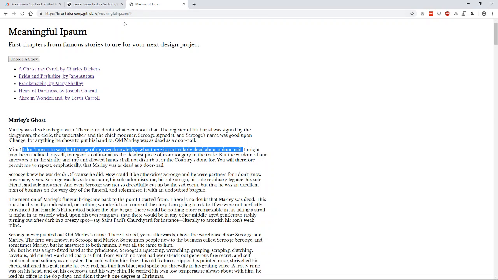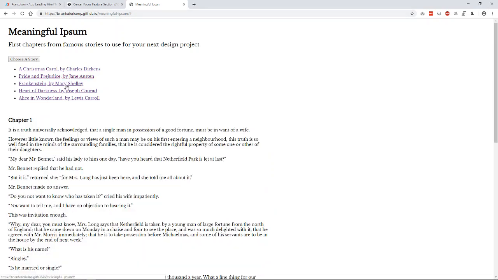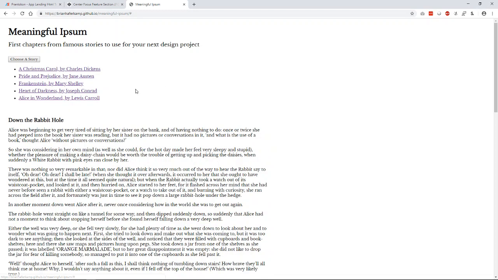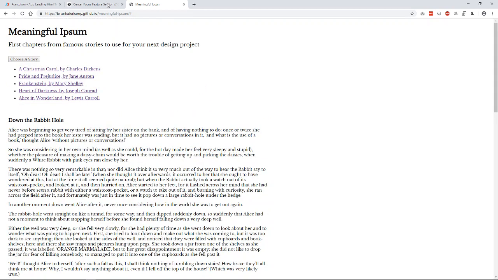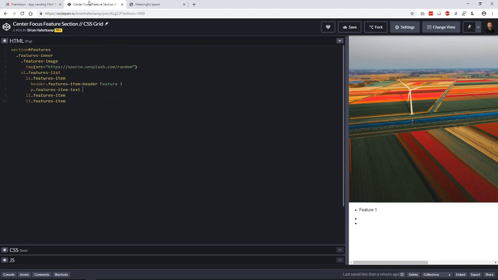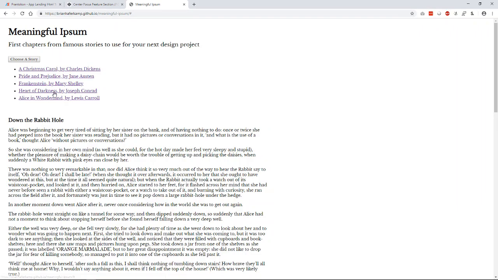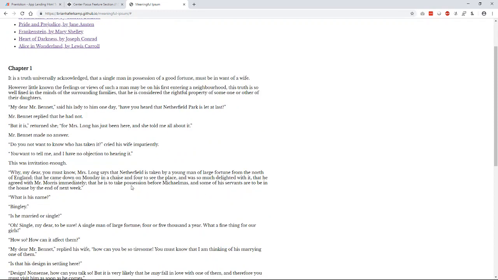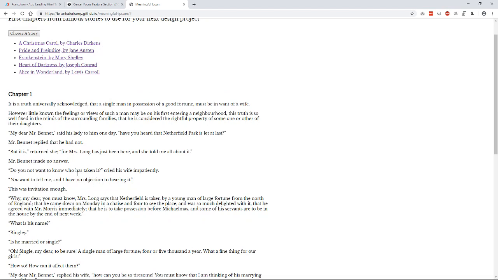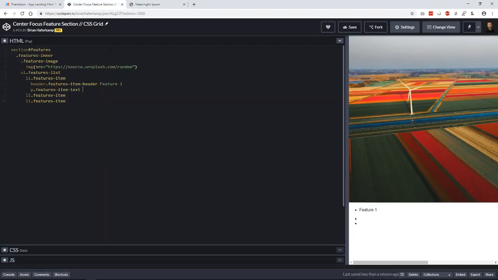it's called Meaningful Ipsum. So you can use it if you want to. These are just famous stories from Western culture, basically. But these are, you know, you've heard of them: Christmas Carol, Pride and Prejudice. So they're just first chapters of famous stories. So you can just literally copy and paste that text to be able to use in any project. What's really cool is, like if you go to Pride and Prejudice, if you need a conversation or you need quotes, you can actually get those from here, which is, you know, it's nice to have some conversational text and not just lorem ipsum.